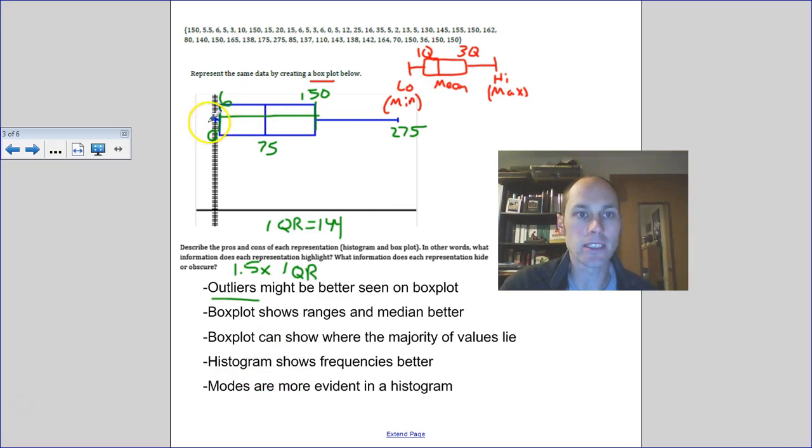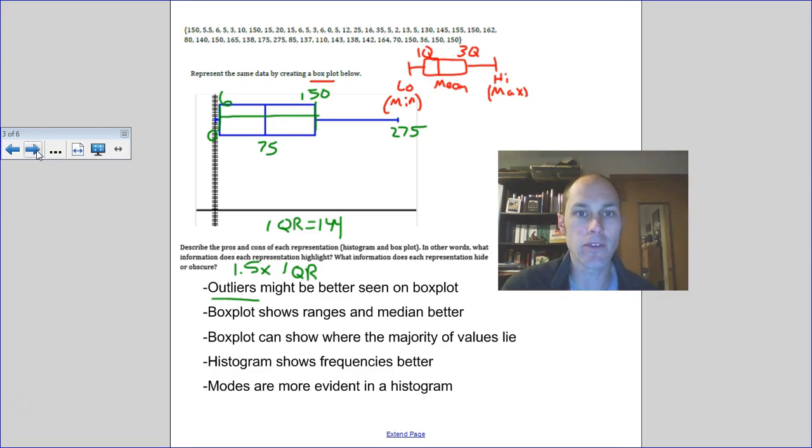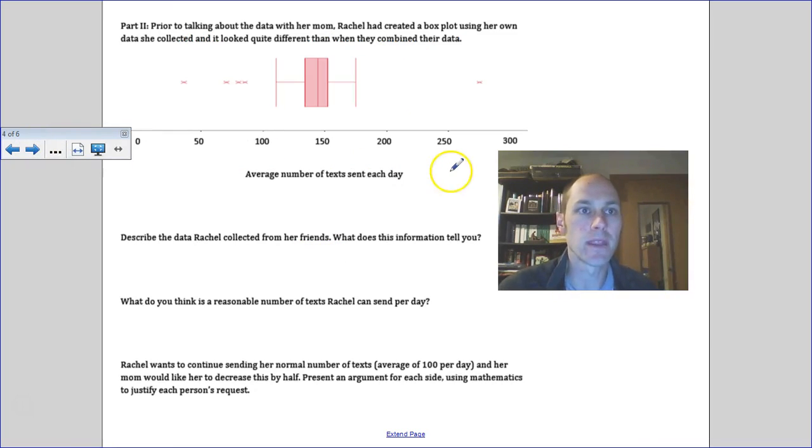Modes are more evident in a histogram. I don't know how much of each there are, but the histogram shows that very clearly. So each of them have their advantages and disadvantages. Just depends on what you need in order to represent that particular one.